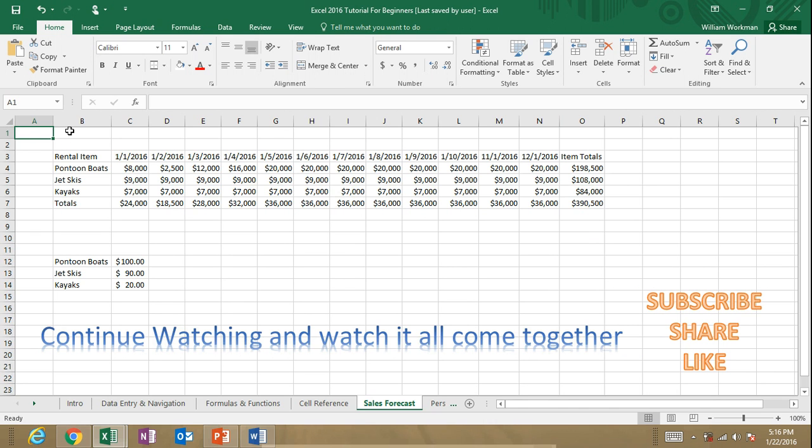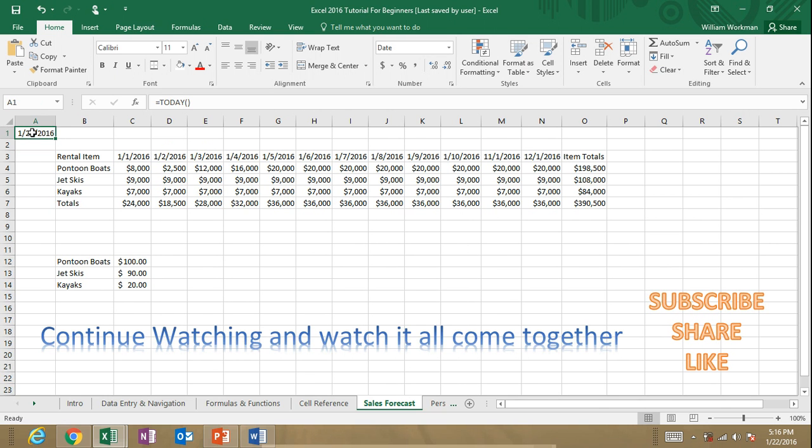Up here's another thing I could do. Let's say I want to have the date and time. Now I understand that most computers are going to tell you the date and time, but if they don't, you can type equals TODAY. Anytime you have this open, you can know what the date is. Okay, so we went over a little bit of formatting content.